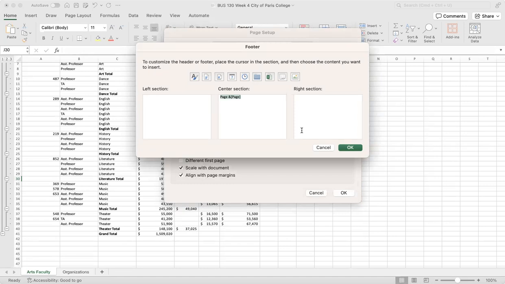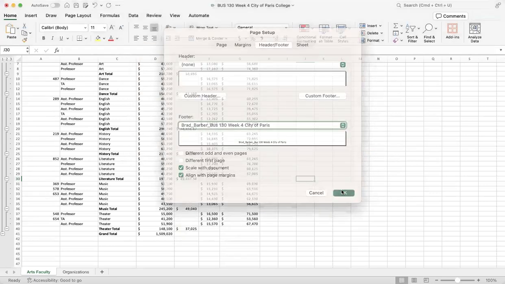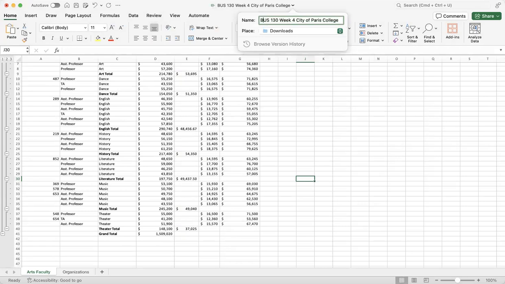Oh, because the file name needs to actually be my name, right? Remember Brad_Barber_business 130 and then week 4, City of Paris. So that's the file name. I haven't changed the name already, but we're going to do that. That's one of the later instructions, but I inserted my file name. If I want to rename it, I'm just going to go up to the top and rename it. Okay, so I've got my file name.